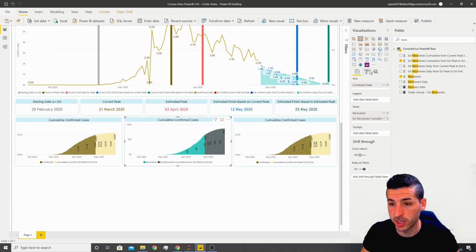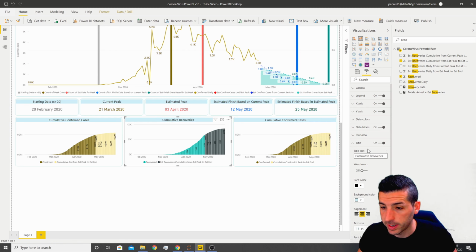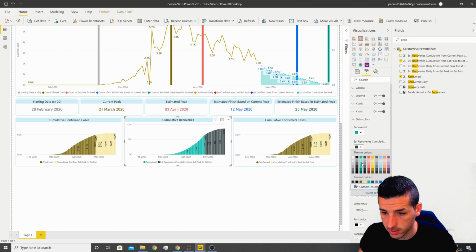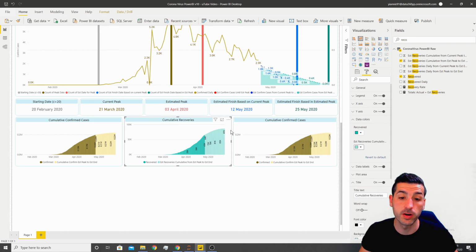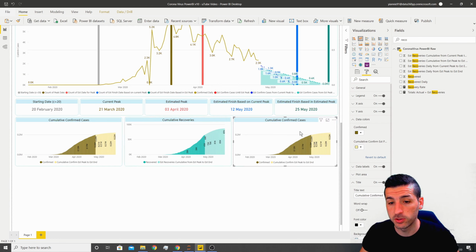Now I need to change the title and the color. So I go into the title and this is going to be the cumulative recoveries. And I also need to change the coloring. So I go into data colors and I select a light green over here for our estimated cumulative recoveries. Now I need to change this one, which is the estimated cumulative deaths.